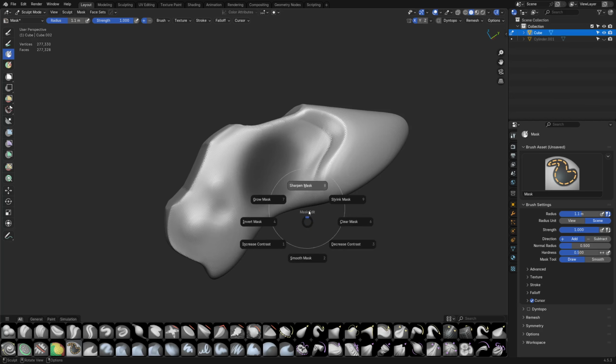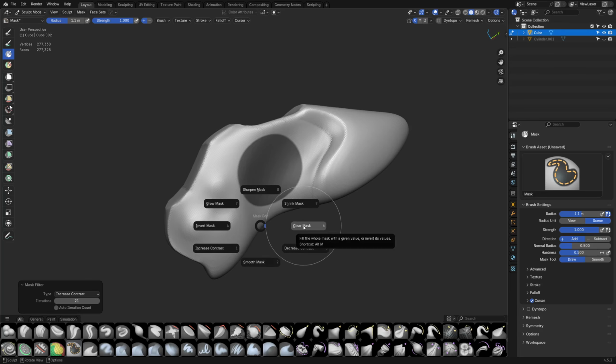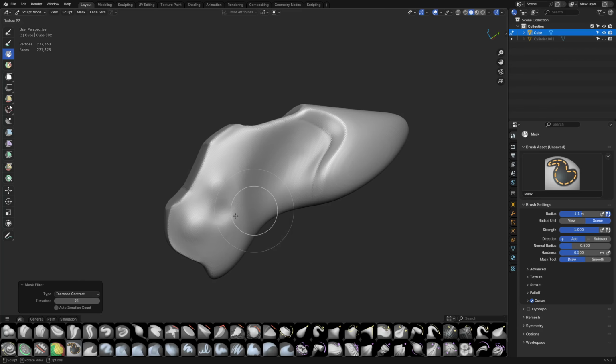You can press A. This is the pie menu for masks. You can increase contrast, not invert, increase contrast. And then you turn auto iterations off and then just crank this value up or down as needed. And you can sharpen them basically when they're blurry. Sometimes they come out better than other times, but that's just the main idea there.